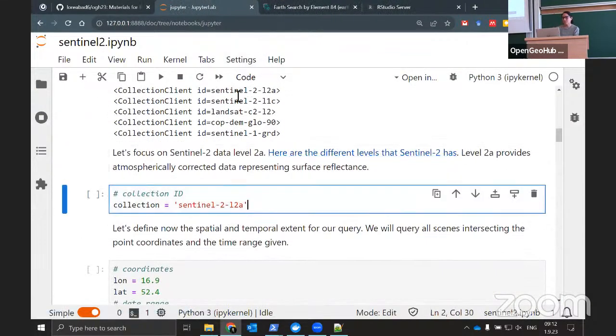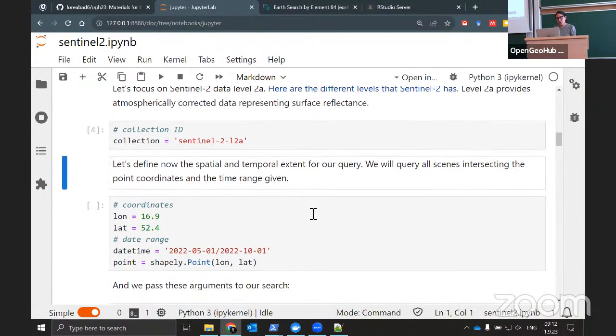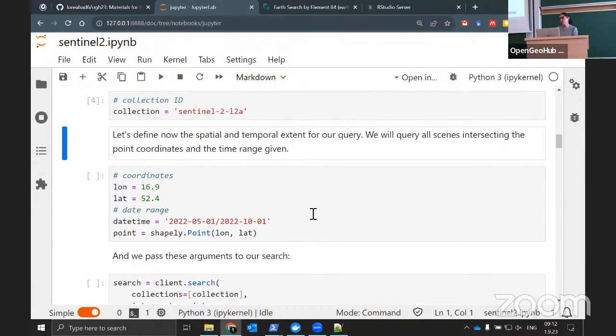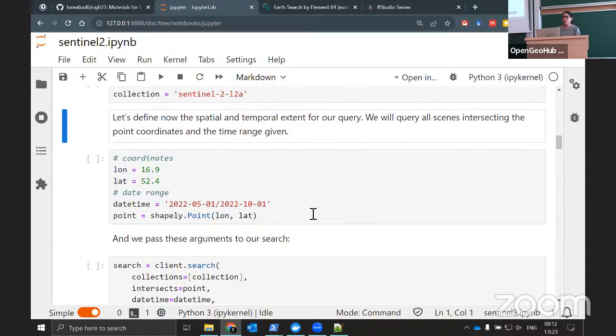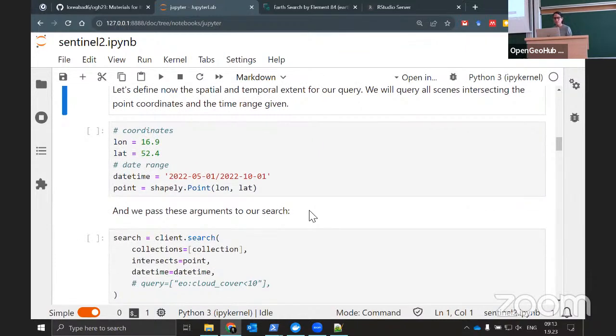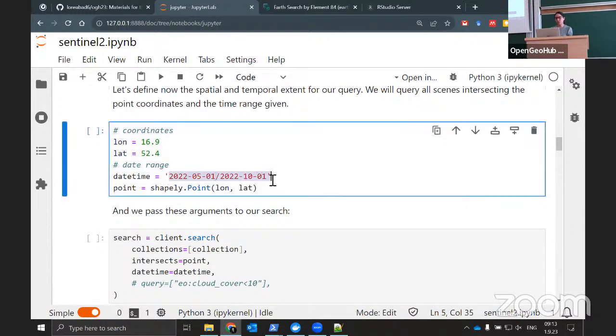So then we'll say, okay, this is the collection that I'm going to get, this Sentinel-2 level 2A. And from yesterday, remember we had this definition of where we want to get our data from. We do exactly the same here. We're going to give this spatial and temporal extent. So we have the coordinates and we have a date range. This is the way to define the date range. So in one single string, you have the start date, the end date, and you join it with a slash.